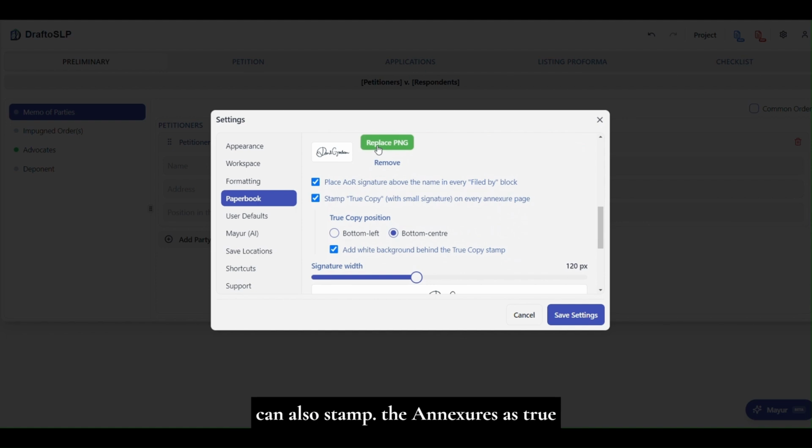Drafto can also stamp your annexures as true copy along with your signatures, either at the bottom left or bottom center of each page. Make sure to check the box to provide a white background behind the true copy stamp, so that the stamp remains clearly visible.